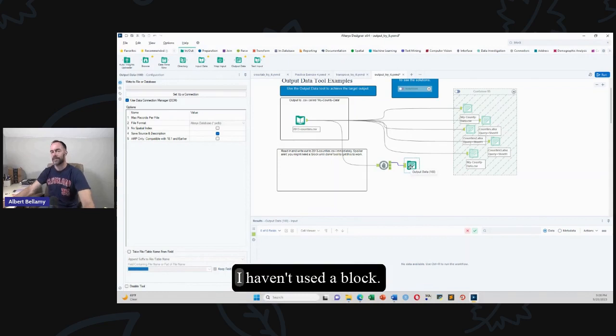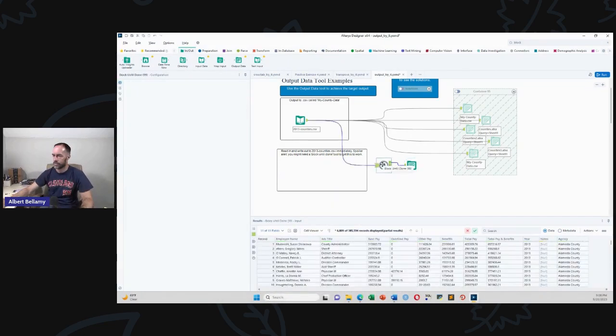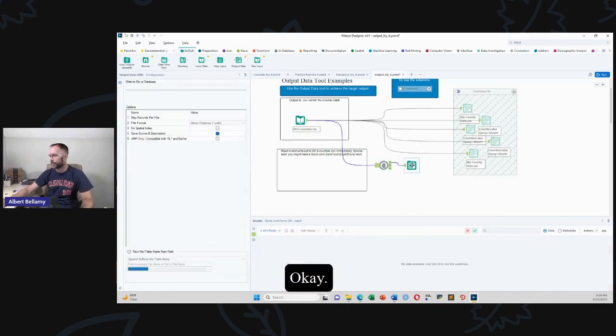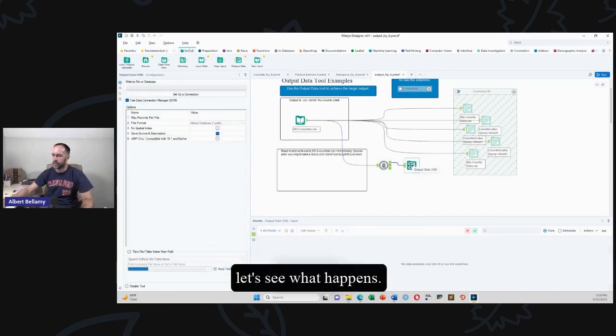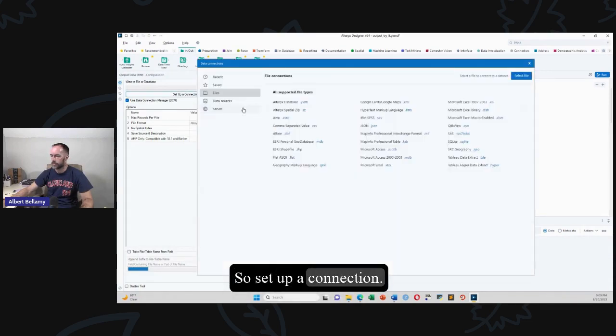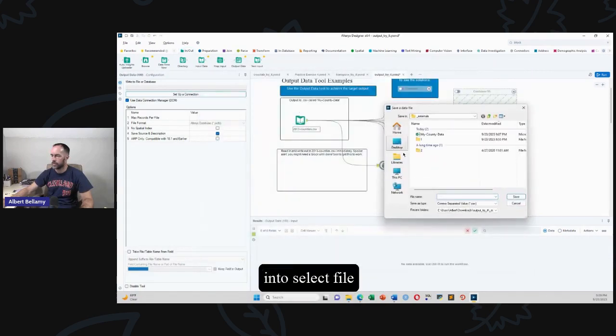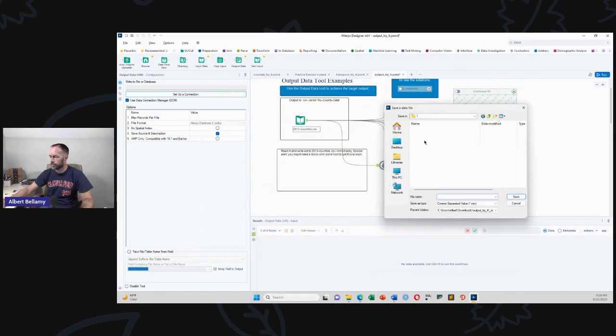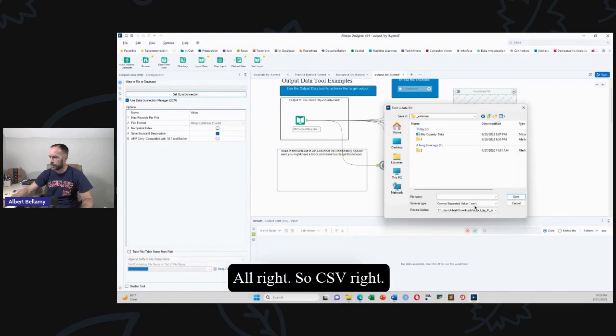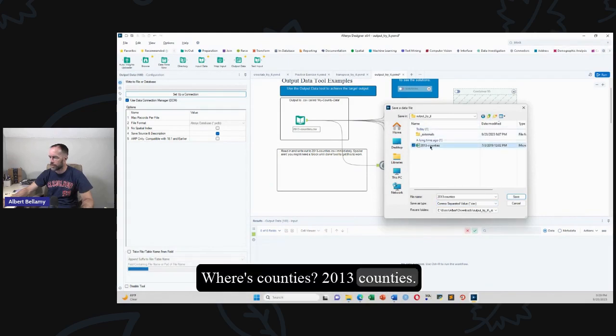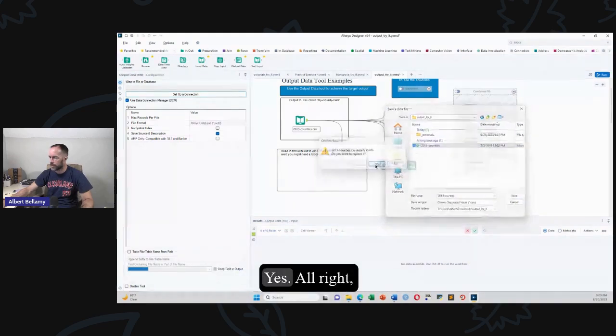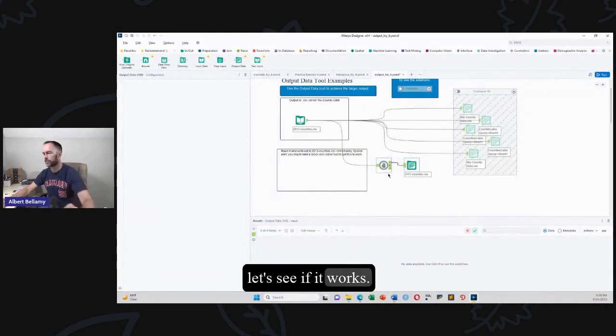Okay. I haven't used the Block Until Done in forever, and I remember them being a bit tricky. Okay. Alrighty. Let's see what happens. So set up a connection. We're gonna go into select file. No, that ain't it. Nope. All right, so CSV, right? Where's counties? 2013 counties. There it is. Yes. All right. Let's see if it works.